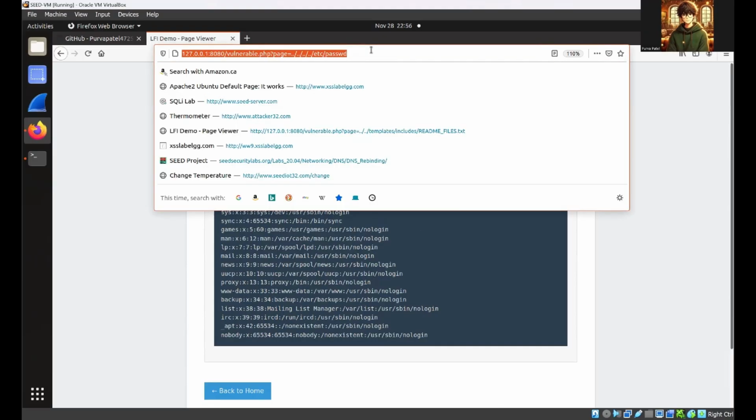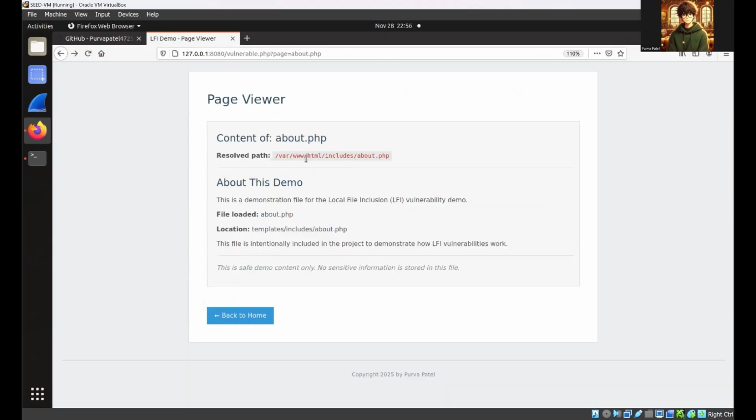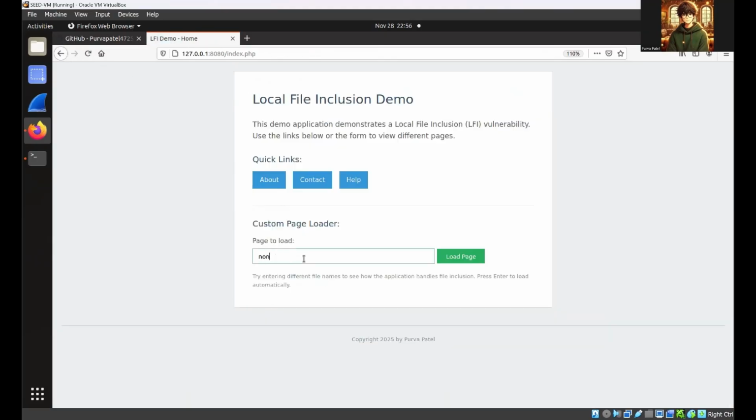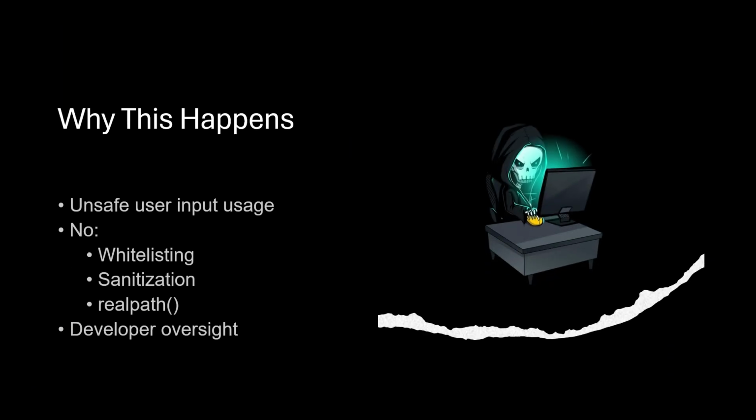And let's try something like a non-existent file. Okay, so let's try non-existing.php, and it should give us an error. But the real problem is it still tries to include whatever we give it, which is why the previous payloads work. We've seen how dangerous LFI can be. Let's see why this happens.